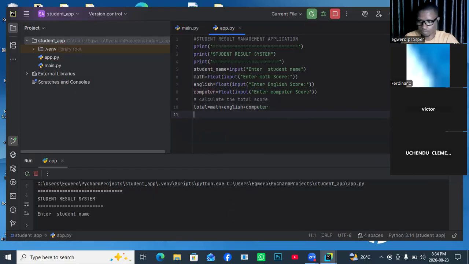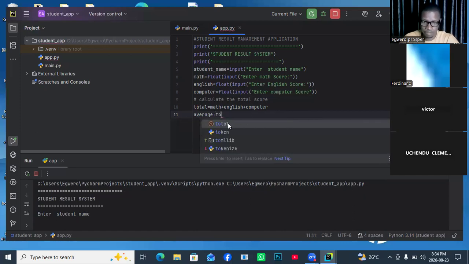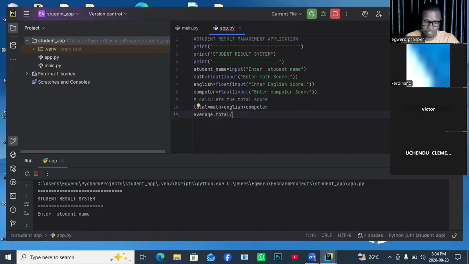So that settles that. Now we want to calculate the average. So I will now create a variable called average. And the average is the total divided by the total number of subjects, which is 3. So we already know that. Now, the average will be measured based on the scores. All right, that is how we usually compute our results. The average depends on the scores.